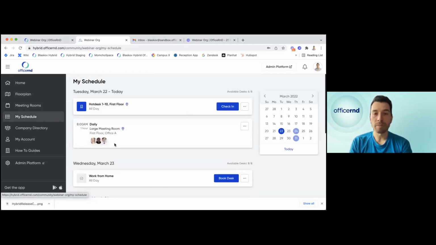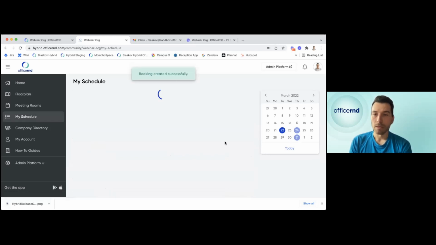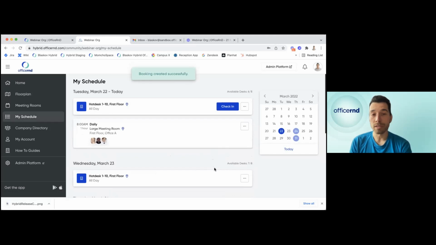What's also great about this page is that we have the ability to make a quick booking. The quick booking feature is powered by our strong artificial intelligence algorithm. Based on your preferences and the previous bookings that you have made, the engine books the most relevant desk for you. I will book now one desk for Wednesday to show how this looks. So your desk is automatically booked. And as you can see, I got the same desks as I booked for Tuesday, so it follows my preferences.